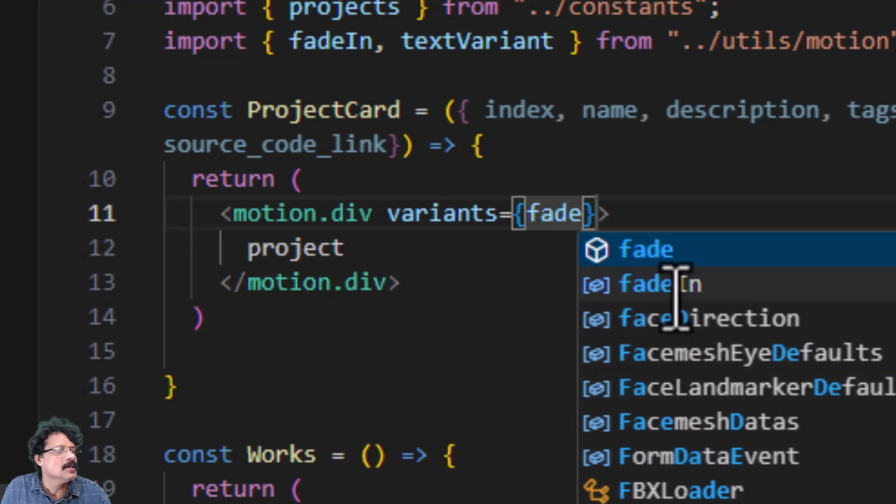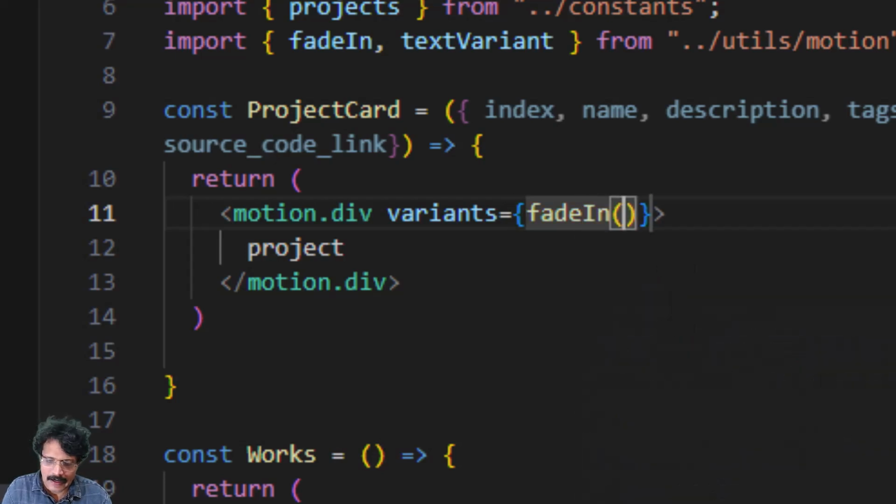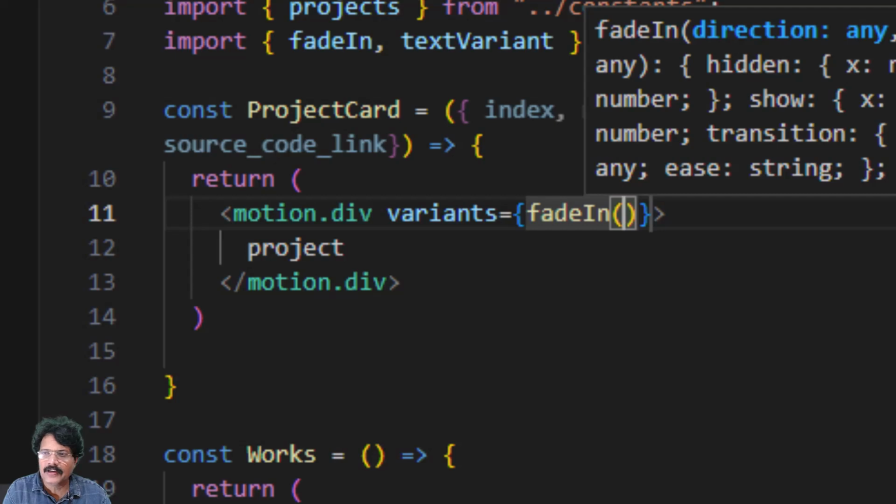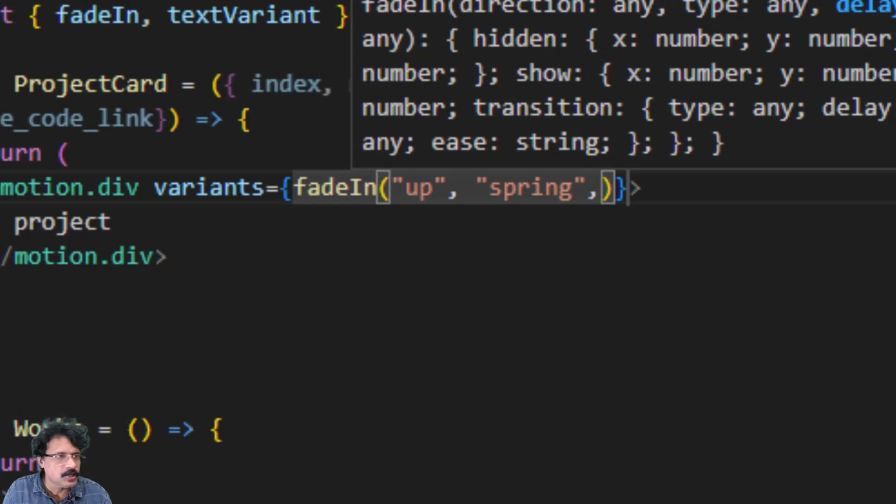This is the fade in variant, and in open close brackets, the first parameter we give this is in inverted commas. This is going to appear from up. The animation is going to appear from up, comma. Then the type of animation will be spring. This is a type of animation, comma.